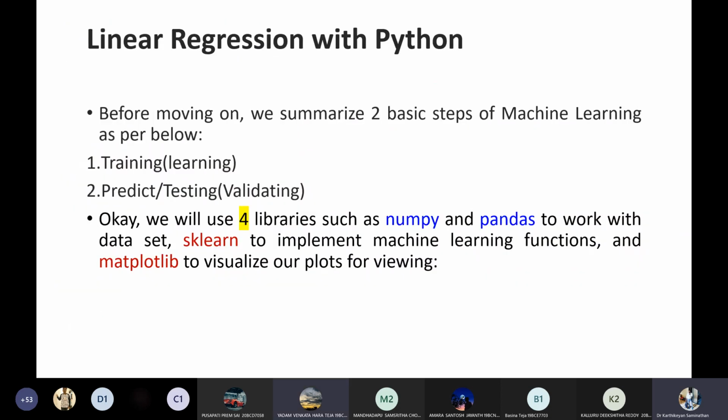Now let us move on. Since it is the first class, I just kept the code step by step. Watch carefully: it is the same source code for all the regression algorithms, only the keyword changes. Before moving on to linear regression, we summarize 2 basic steps. One is the training set, another one is the testing set. The training set is for learning. The testing set is for prediction outcome.